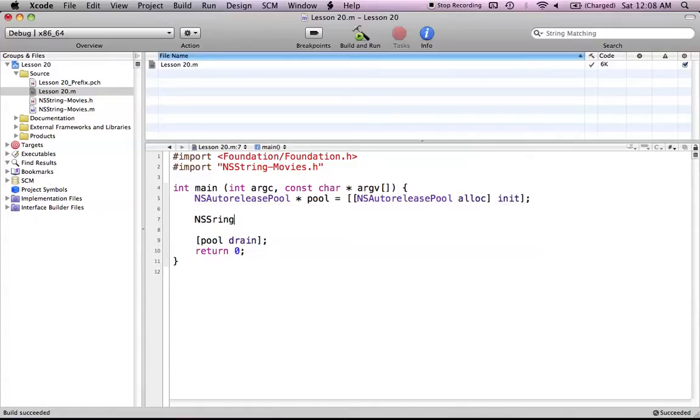So now we can go ahead and create an NSString, and we're going to just call it str, and it's just going to get a string literal, and we're just going to call this john.mov. So here we go, we just created a little string here.